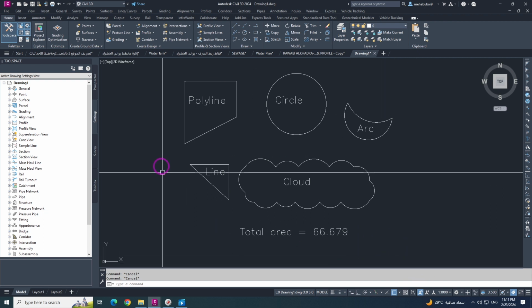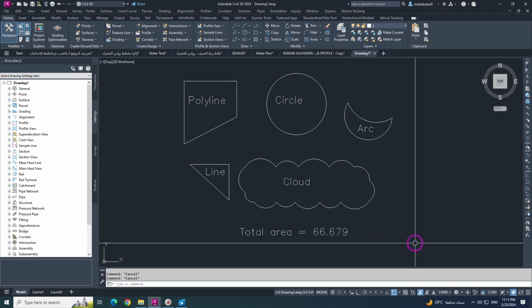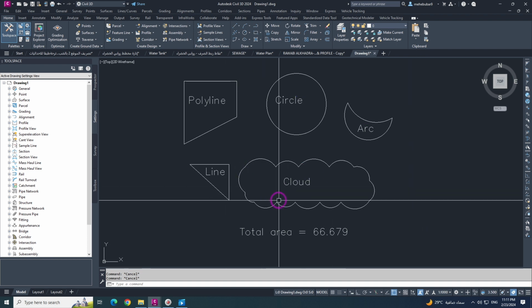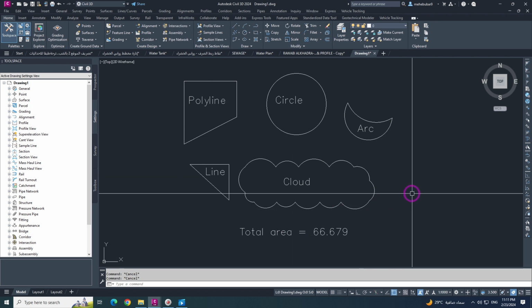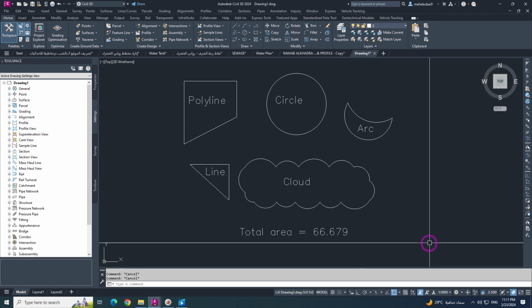So you can calculate area like this in an easy way. Even if you have 1000 or more than 1000 shapes, you can calculate like this. So we calculate all the roads area like this manually. So it's easy for me.